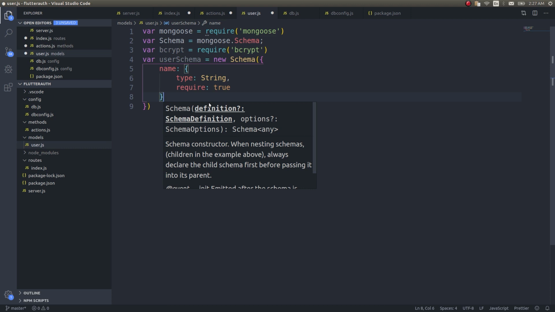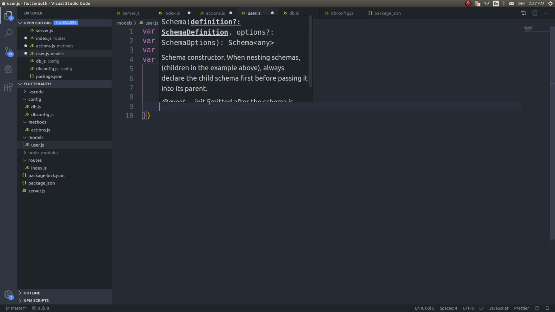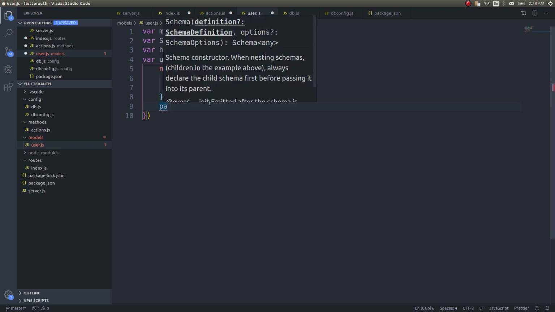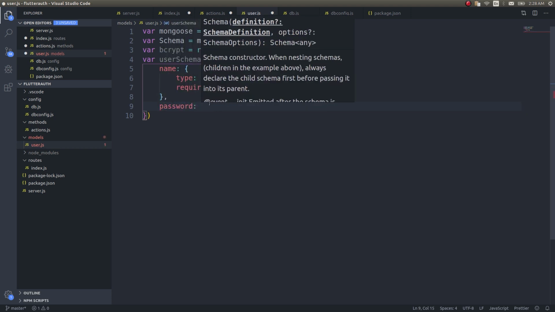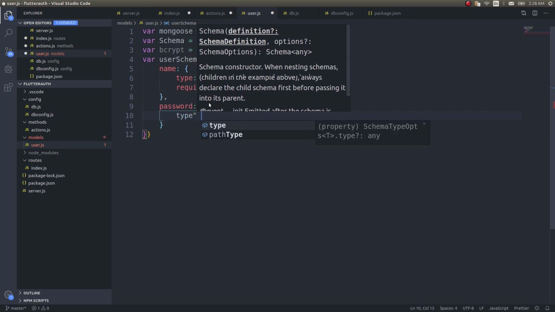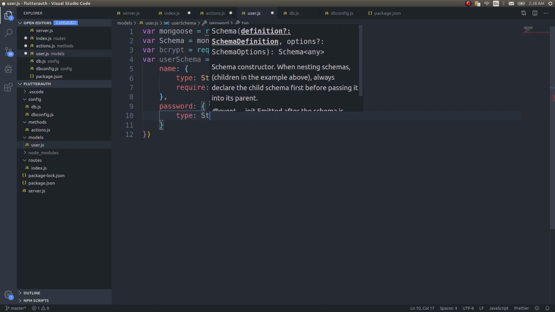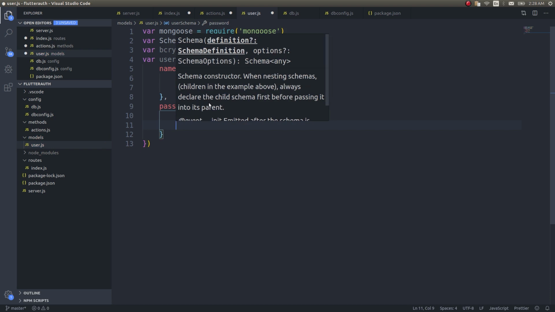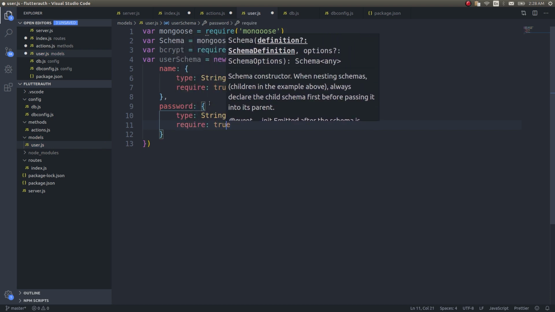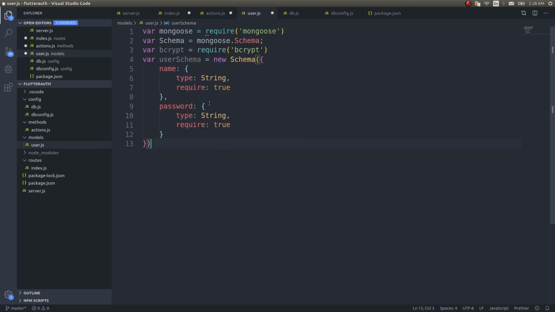I'm just defining what needs to be a particular user, guys. It's a model, right? It's just a model, that's it. And then password, type string, required true. Fine. So both of these fields are now mandatory. Before saving the user, we'll just encrypt that password. In order to do that, we need to write a pre-hook.